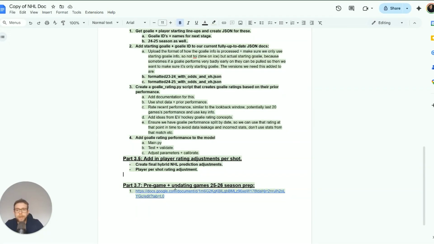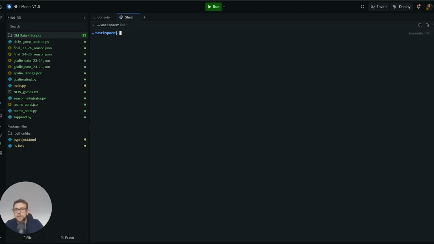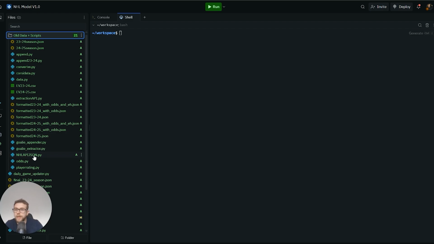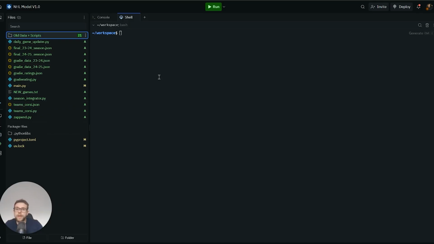And then pre-game and updating the season for basically 25-26 ahead. This is essentially just building out individual scripts so that when a new game comes in, we don't have to run through all of these like 10 processes that we did, like extracting goalies, appending goalies, adding in the odds, player ratings, etc. We can just run one or two scripts, goalie rating and season integrator, and then we're good to go. That's the idea.